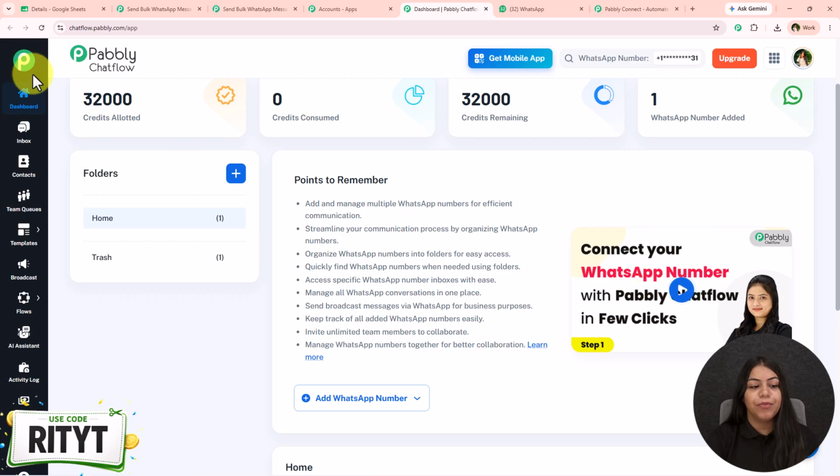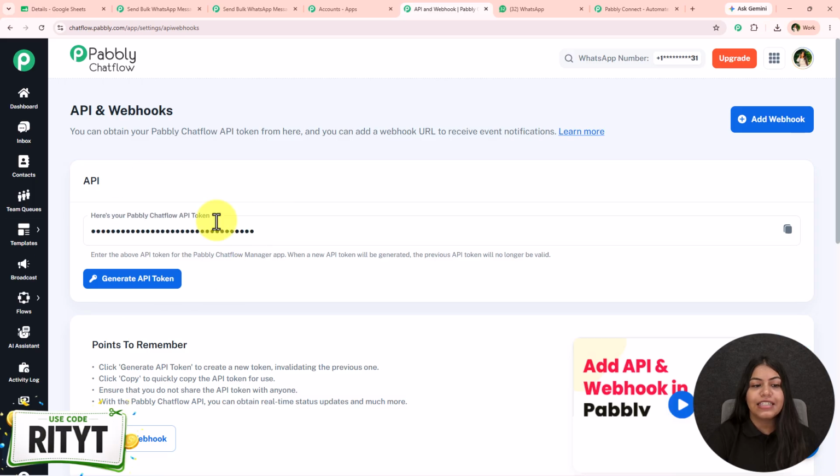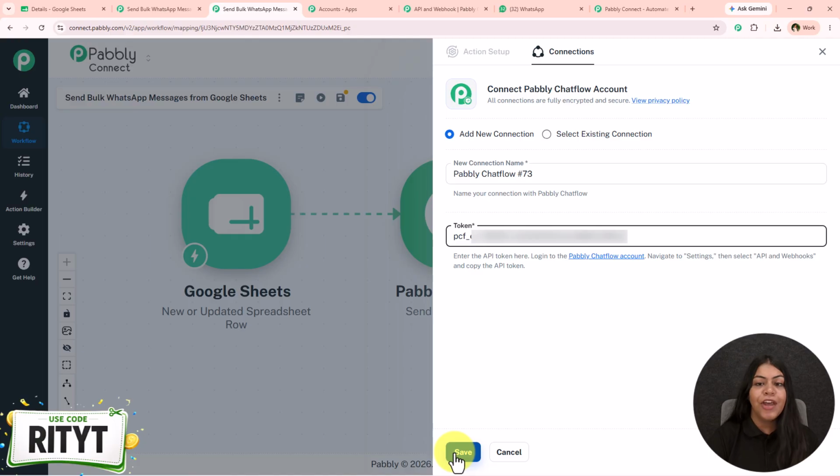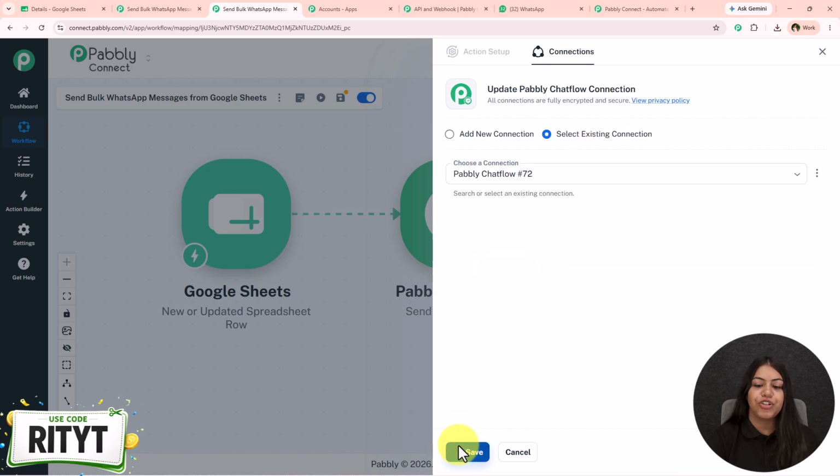After you add your WhatsApp number, from the left side, go on the settings and then towards this API and webhooks. You're going to find this API token, so just copy it and paste it right over here in your workflow. Then click on this save and Pabbly Chatflow will be connected with Pabbly Connect. If you have already completed this connection, you can go on the select existing connection and then save.